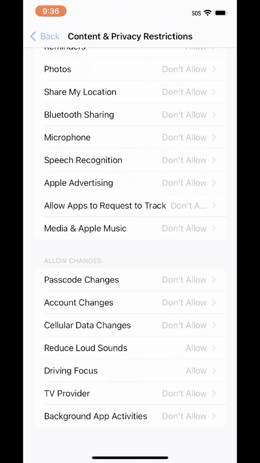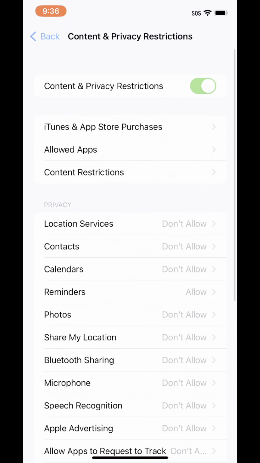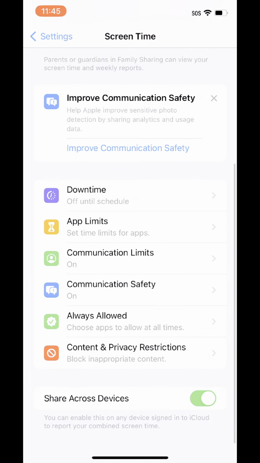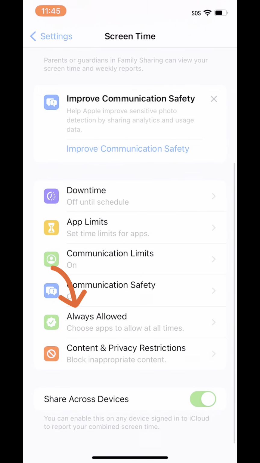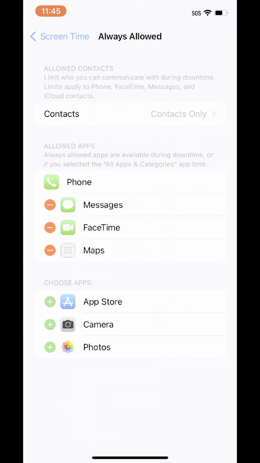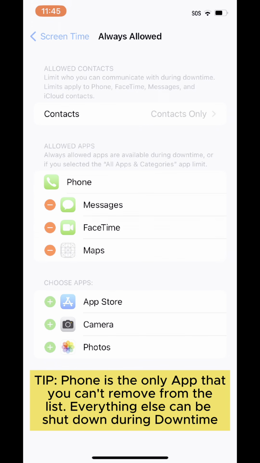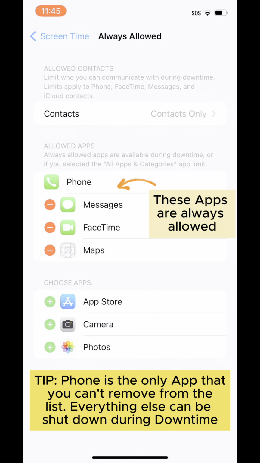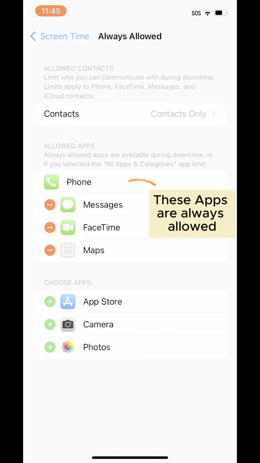That's up to you. Going back up a level, now we're in the home stretch. We're going to look finally at Always Allowed. These are the apps that are going to be always accessible to your child, even during downtime when other things are shut down. So Phone, Messages, FaceTime, and Maps is what we're showing here as an example of what you might allow your child to have always allowed.